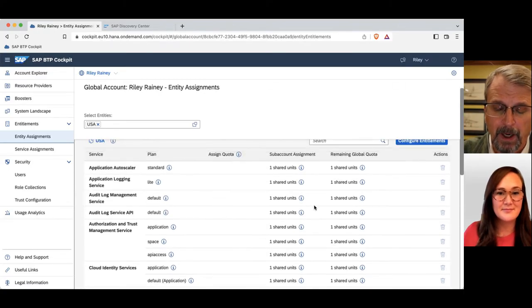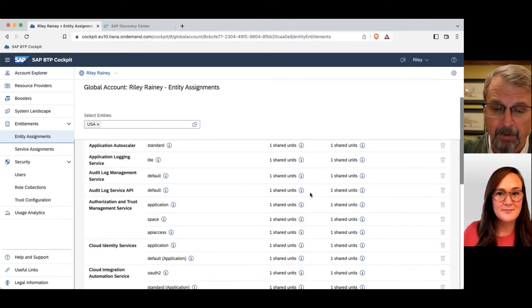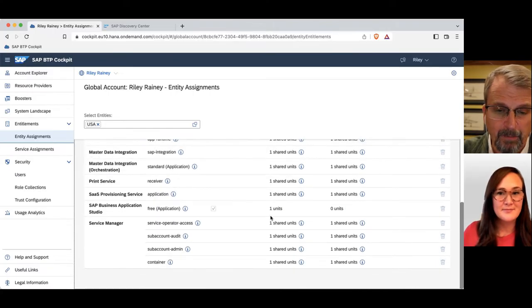One other thing to keep in mind, and another step that's implied by this process, is the subaccount now has been assigned one unit of Business Application Studio. So I can now run Business Application Studio for however many users that free plan supports. It's more than one user, by the way. But I haven't actually started using it yet.